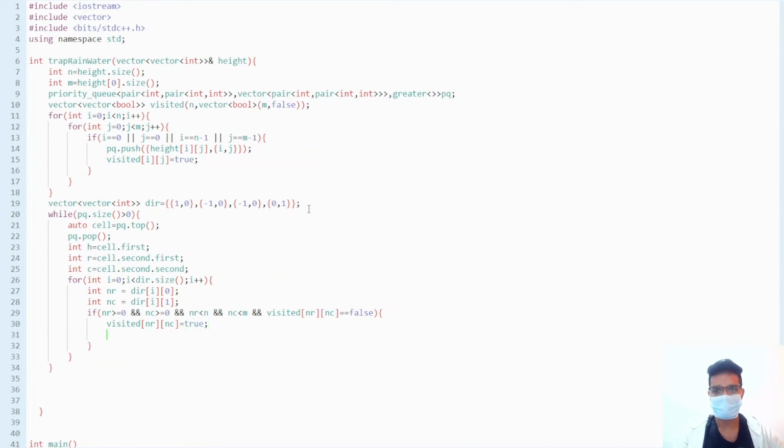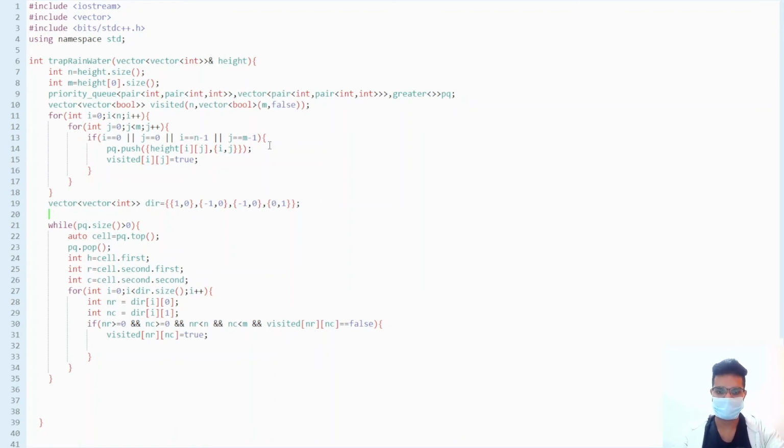Now let's talk about when our water gets trapped. For that I'm going to create a variable, int water, that is 0. So my water gets trapped when, let me write it here, to store my water plus equal to max of 0 or my boundary height minus height of neighbor row and neighbor column, right? So if my boundary height is greater, then take the difference. What's the difference will be the trapped water, or 0.